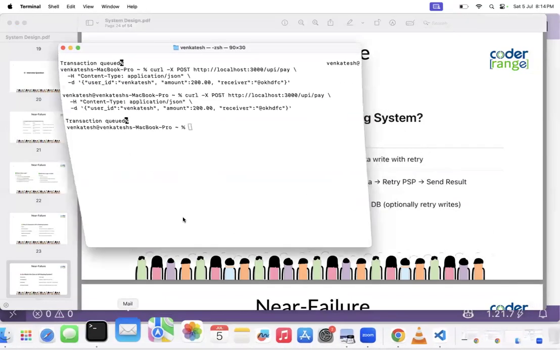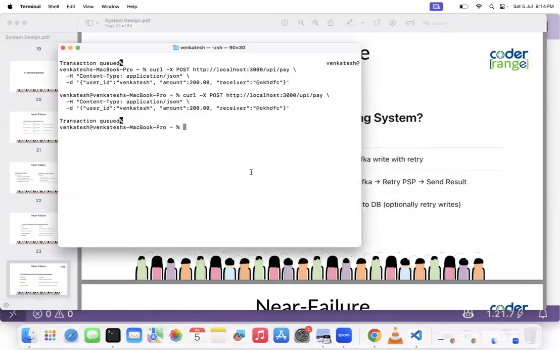payment. So now what I'll do is, you can see here, for example, I'll use curl, I'll use this command in my system, localhost 3000. I'll do a UPI payment, that is, user ID is Venkatesh, the amount is 200 rupees, and the receiver is some person. I mean, the user ID, receiver bank is HDFC.